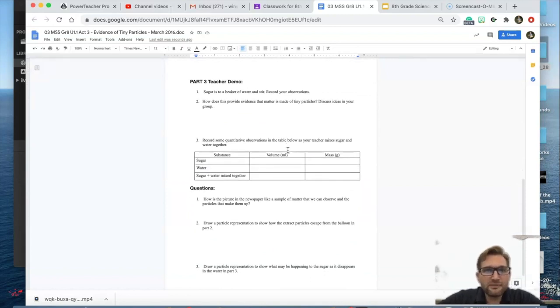Part 3 is a teacher demonstration. I recorded a video of that entire lab. So what you're going to need to do is simply answer questions number 1 and number 2 based on observations from that video. For question number 3, you have to observe the whole video, and you're going to put down the volume in milliliters of the sugar along with its mass in grams. And the video shows that.